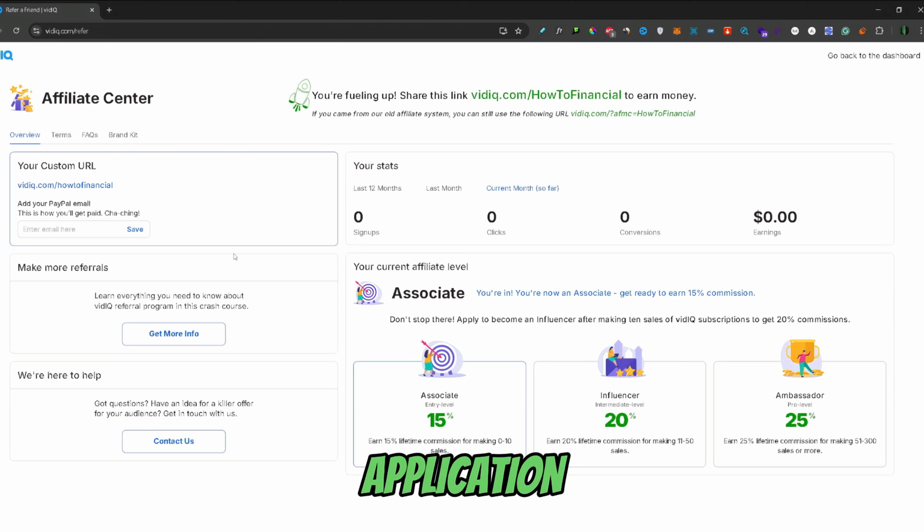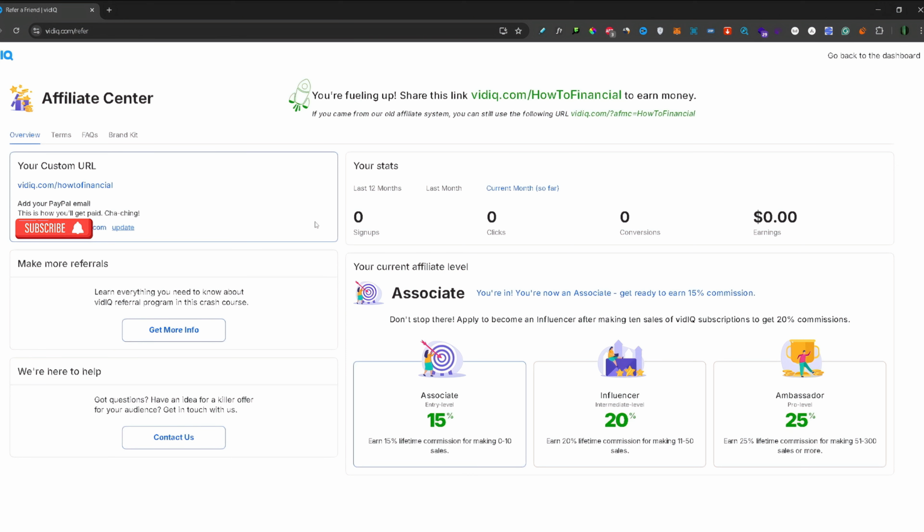So to finish your application, you would just need to input your PayPal email here, so that vidIQ can pay you through your PayPal. So that's how you apply to the vidIQ affiliate program.